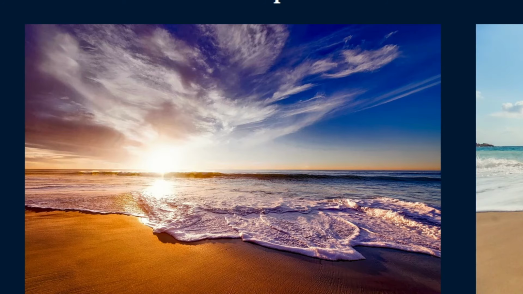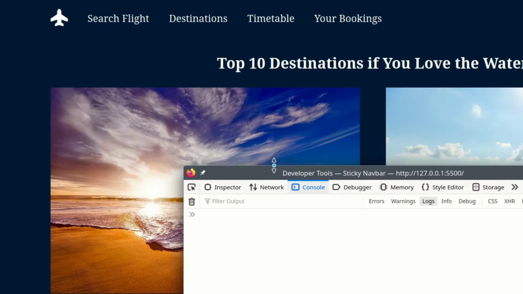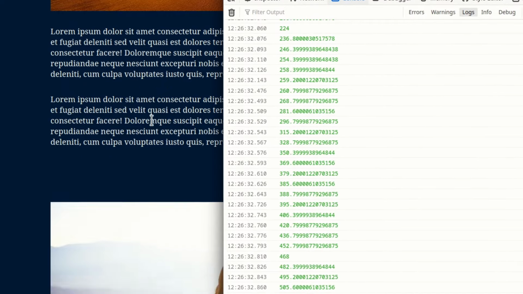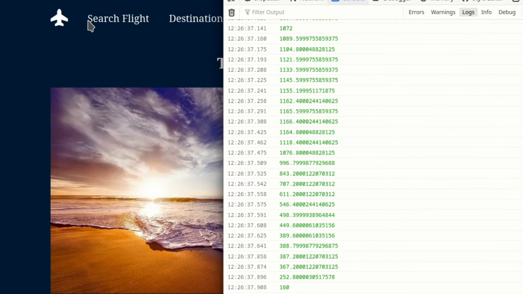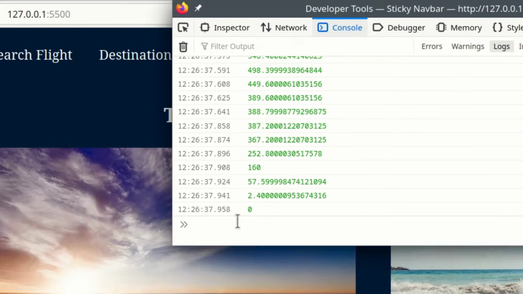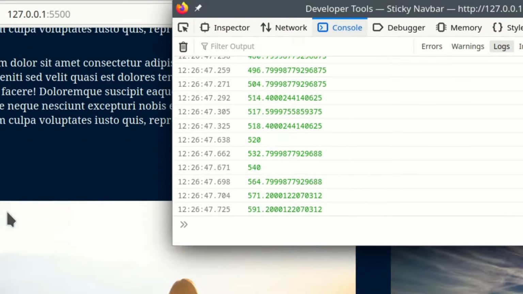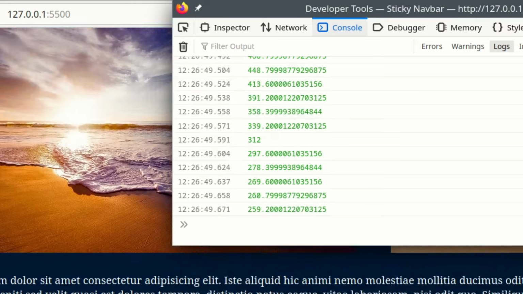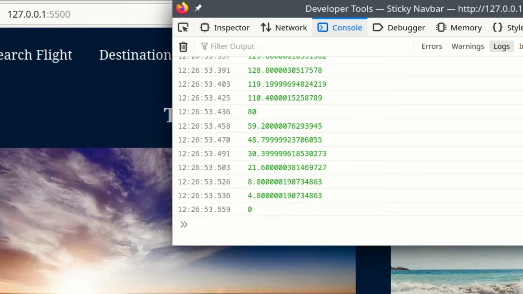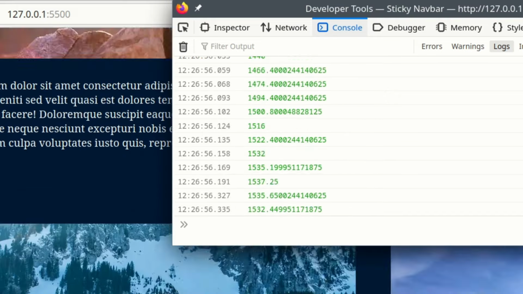Let's go back here, and let's open the developer tools. Let's go to the console like this. Okay, so as you can see, I'm scrolling down, and here you've got the pixels. So up at the top we've got 0. As you can see down here we've got 0, and then as you scroll down, that number increases and then it goes back to 0. Okay, so this actually tells you how much you scrolled down.